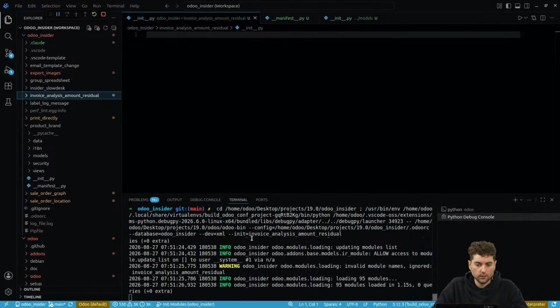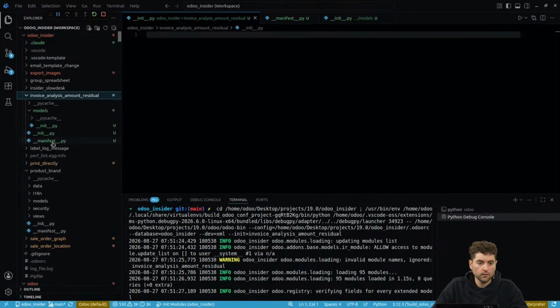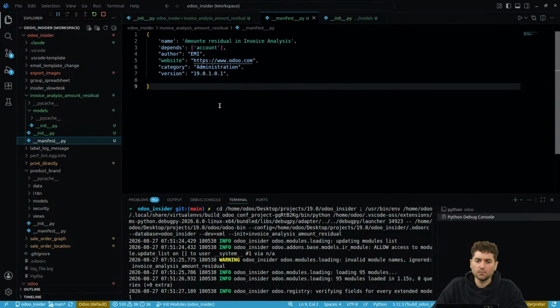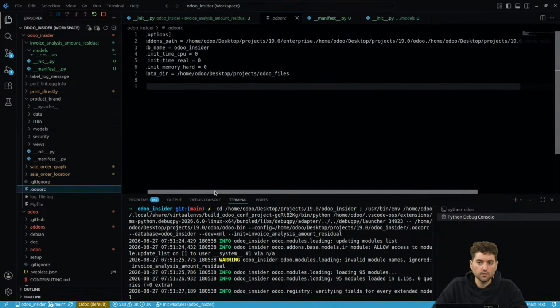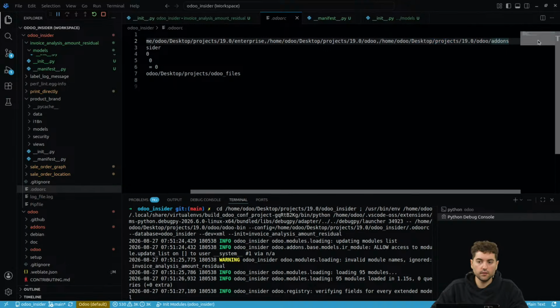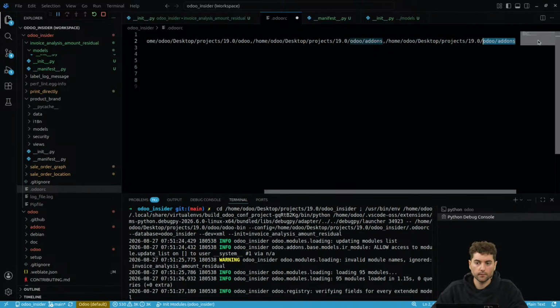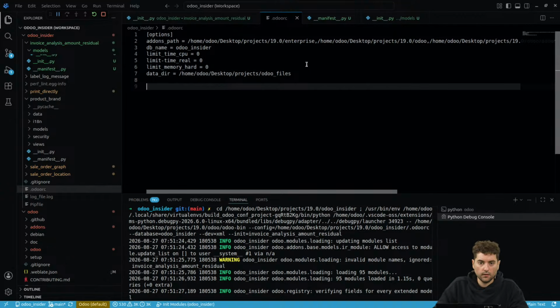Alright, so let's see. Invalid module name, invoice analysis amount residual. Okay, is it because of the manifest? Is it because of the init? Is it because my Odoo RC doesn't have it? Yes, the issue is my Odoo RC didn't have this folder in the addons path, so I just added it and then I restart, and this should work.